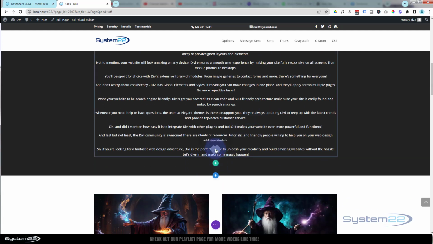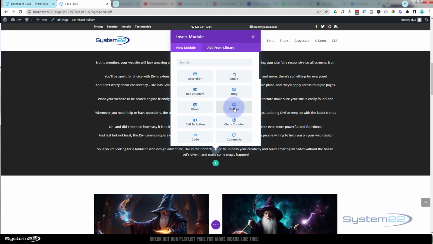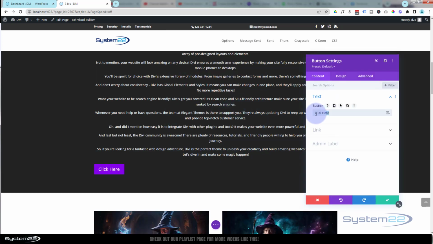So I'm going to hit the little dark module to add a button. There's the button. And I'm going to have my button say show more. And I want to pop it in the middle. So over to design, alignment. Now you may have noticed I didn't put a link in. I'm not going to put a link in. We're just going to use this with an ID once we put the code in.